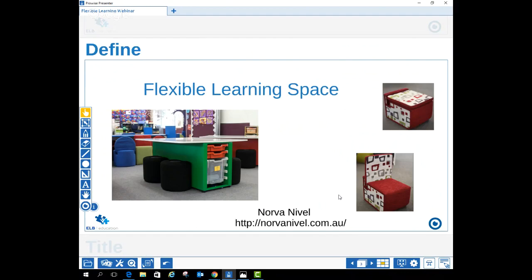All right, let's start off by defining flexible learning spaces. Flexible learning spaces have many different faces. They are areas or spaces where students can sit. They're not the typical chairs and tables and rows and the sage on the stage kind of deal.